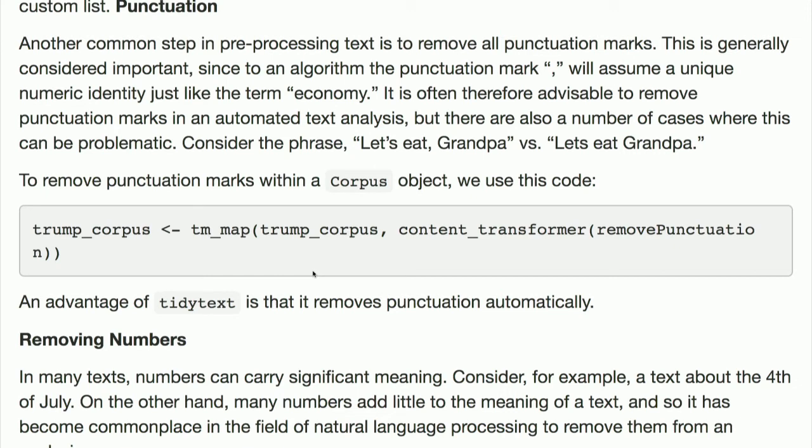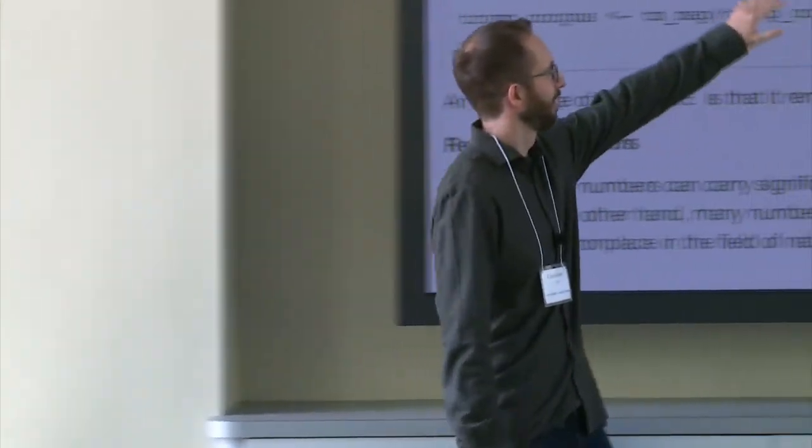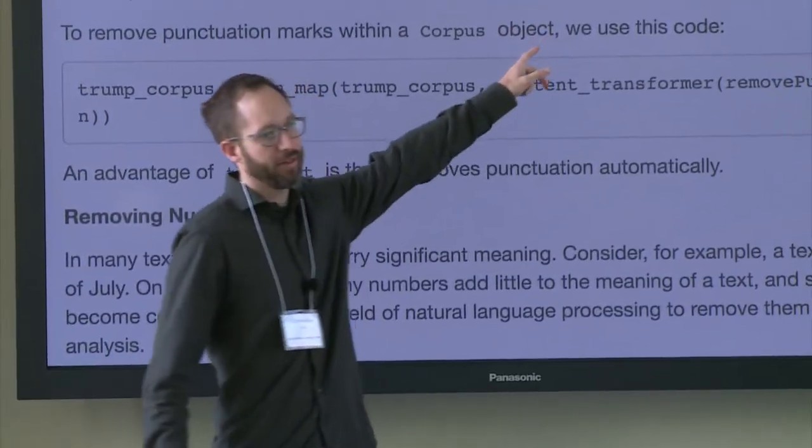And here's the best joke ever. Let's eat, Grandpa, and let's eat Grandpa, right? These two phrases have very different meanings, right? Okay, it's not that great a joke. It's hard to make jokes about natural language processing.